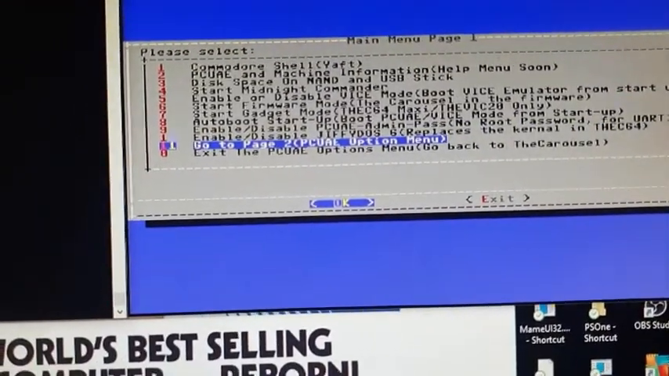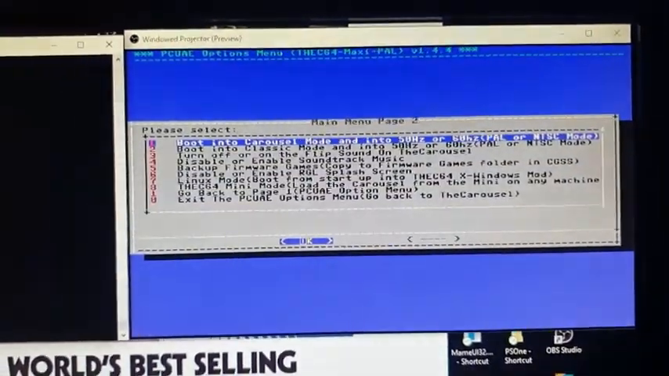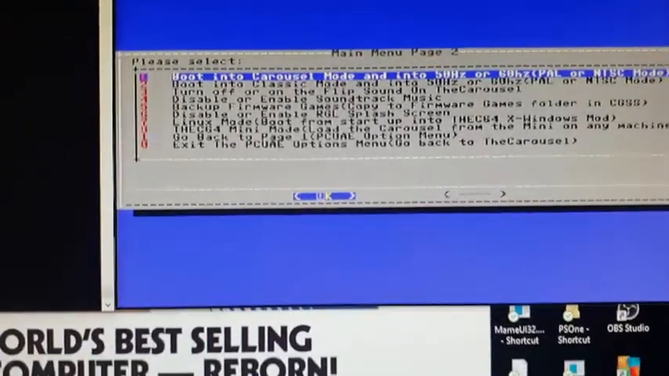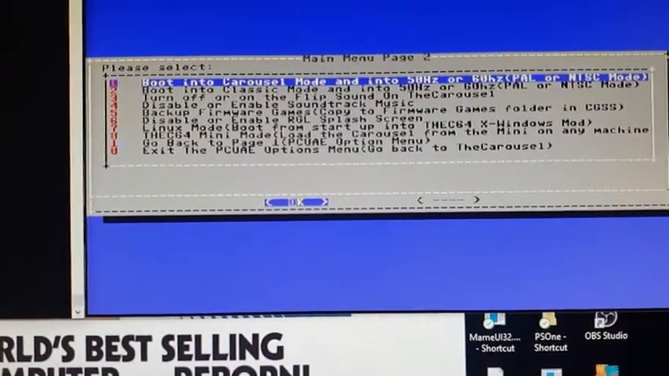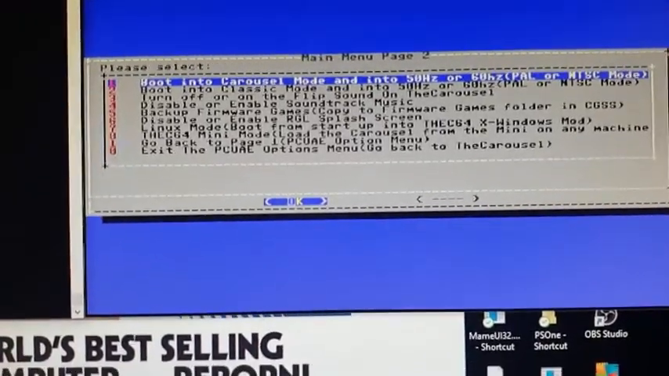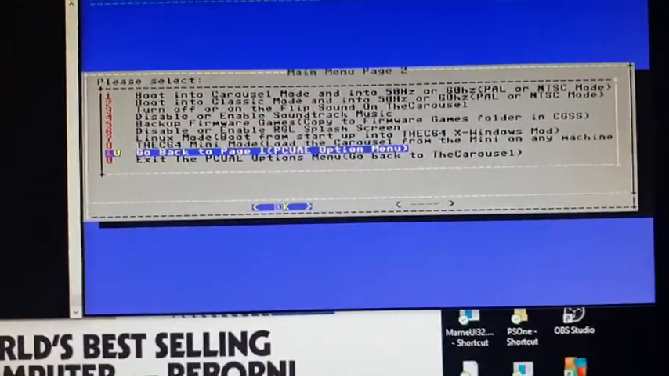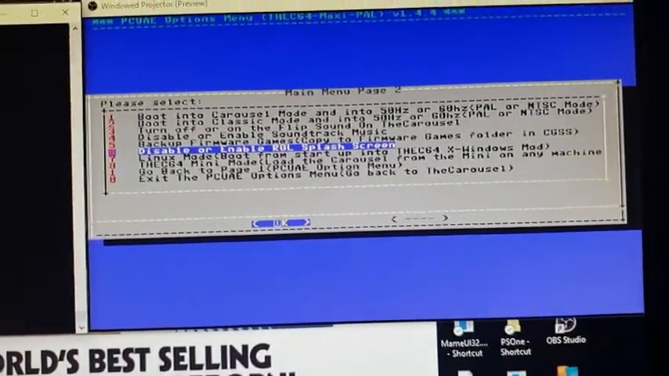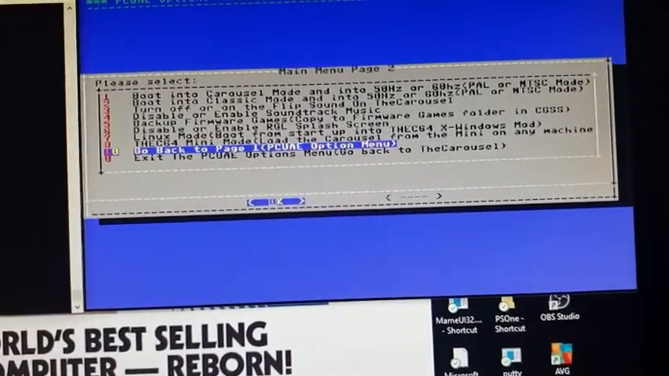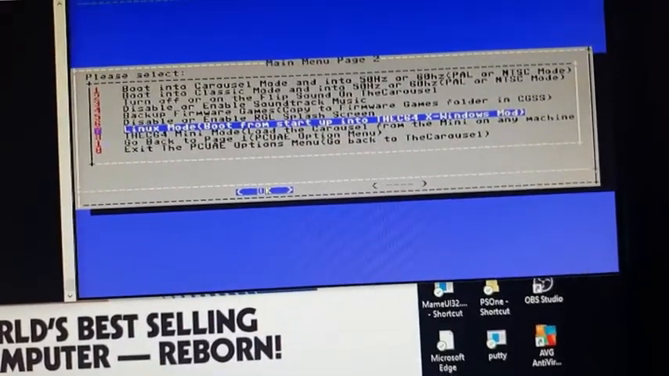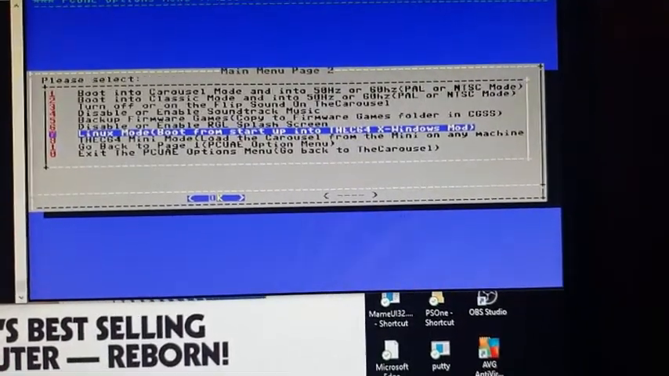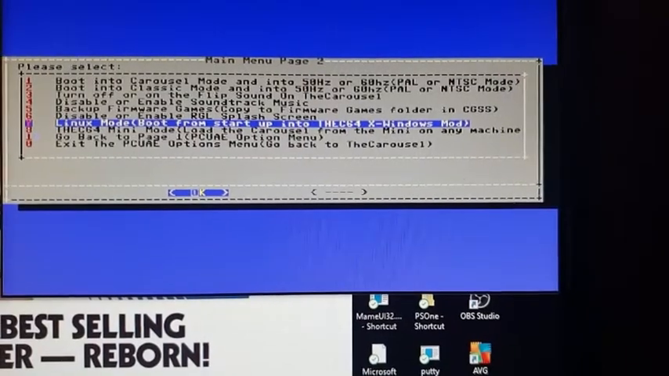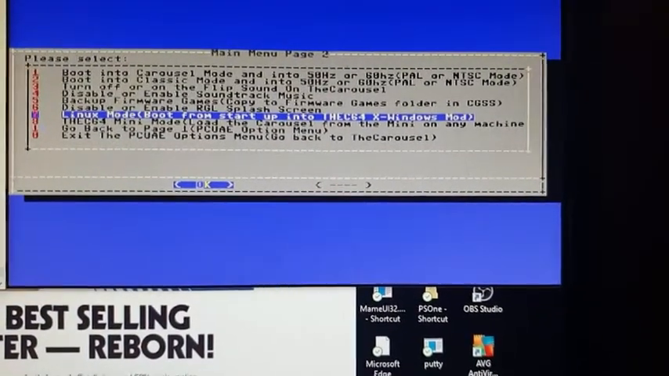Anyway, so you go to page 2. And you go down to Linux mode 7. So if we press this, press triangle, left triangle, and go up, up. There you go. Linux mode, boot from startup into the C64X Windows mod.